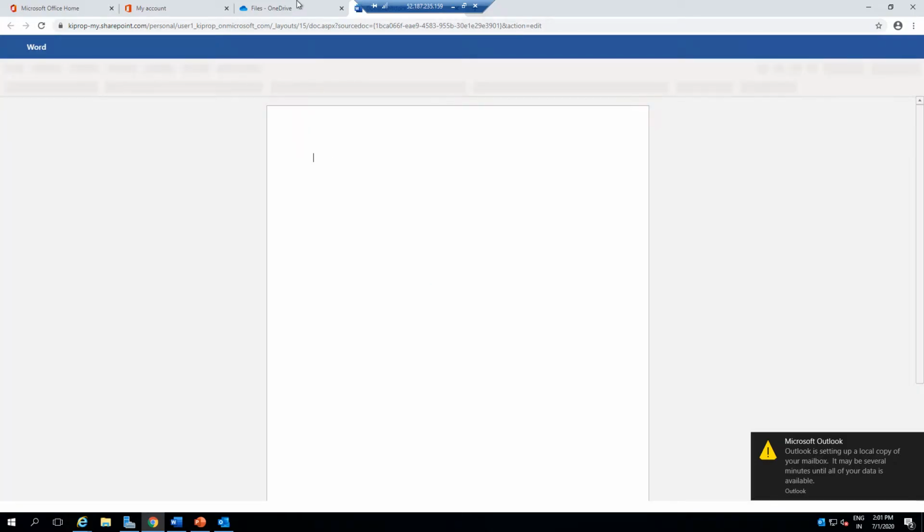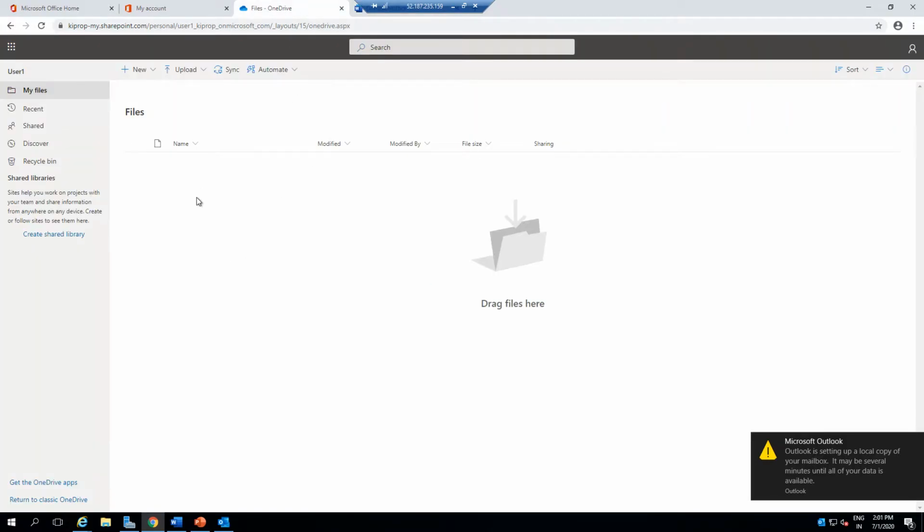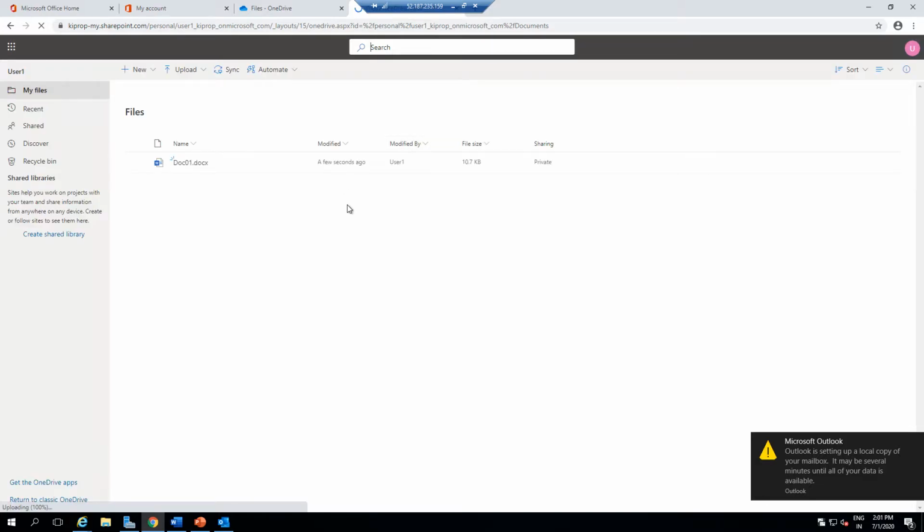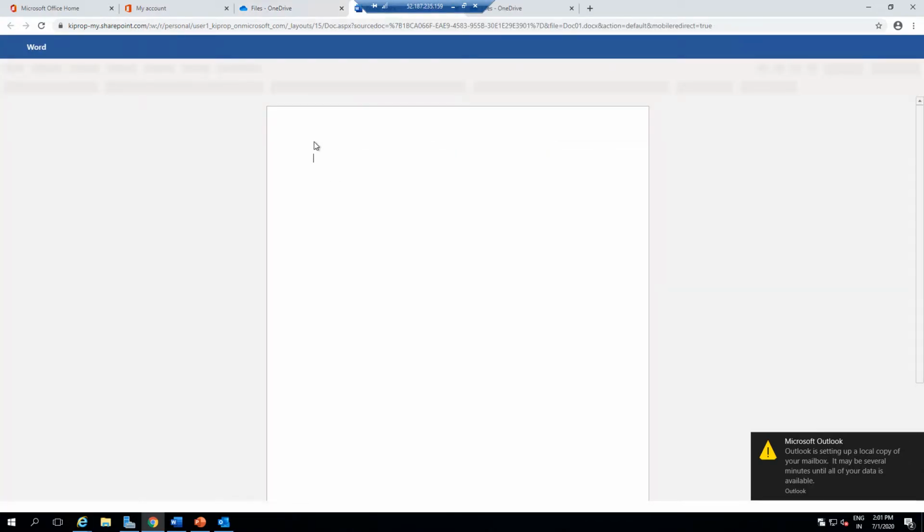This is an online version of Word which is available, and whatever changes I make will be saved in this OneDrive. So if I go over here, you can see this document is being saved. I'll call it doc01 and it is going to be saved in my documentation over here. If I click on this, I can see this is being saved in my OneDrive. If I refresh this page, I should be able to see the document over here. So this is the online version of Word which is available to us.